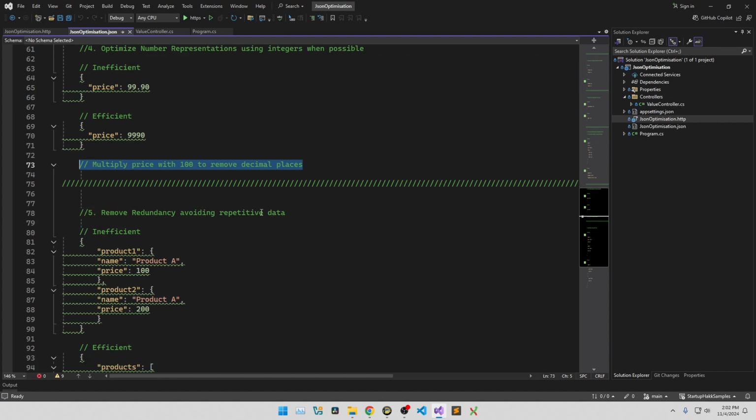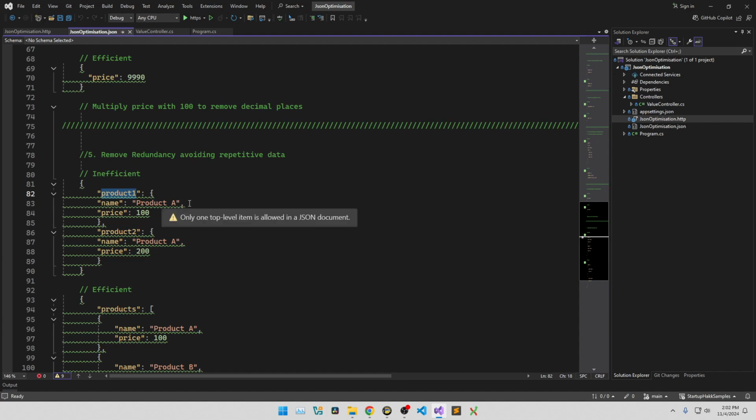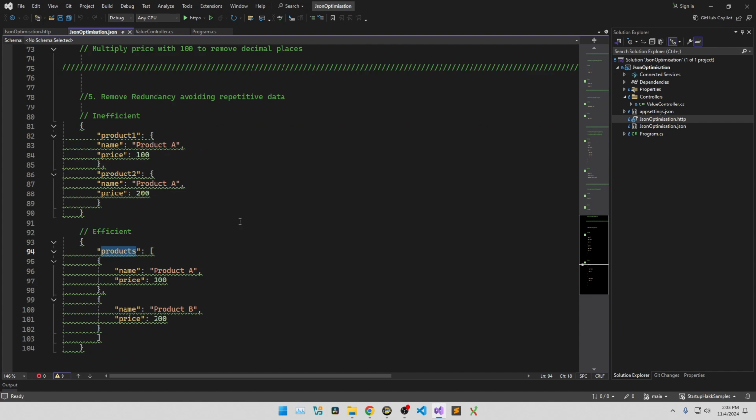Next one, remove redundancies and avoid repetitive data. So instead of saying product 1, name product A, right? You can say product 2, right? The efficient one is to create a product object, right? And then for each of those, just do name, product A, and price, right? And so this is going to allow you to avoid that redundancy and allow you to use objects efficiently.